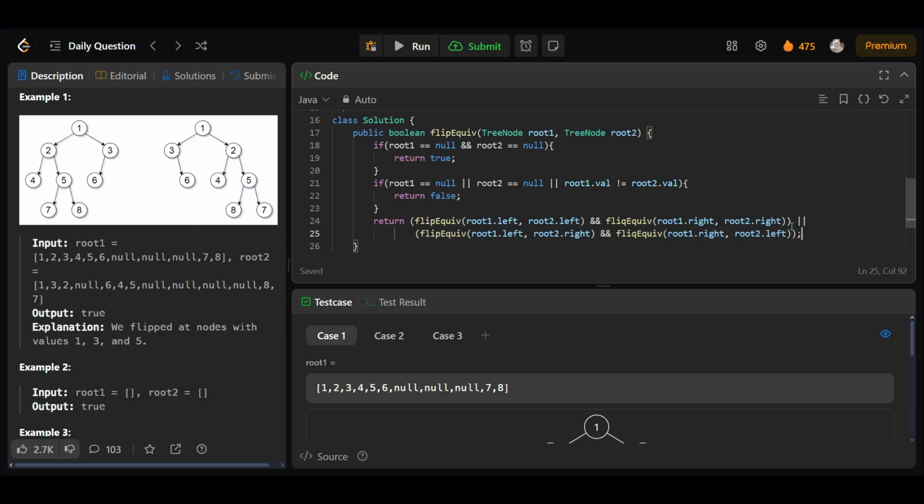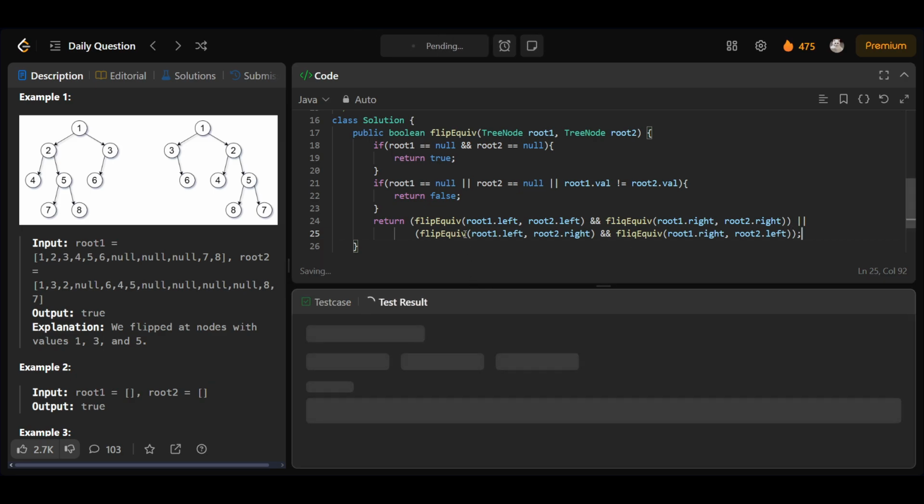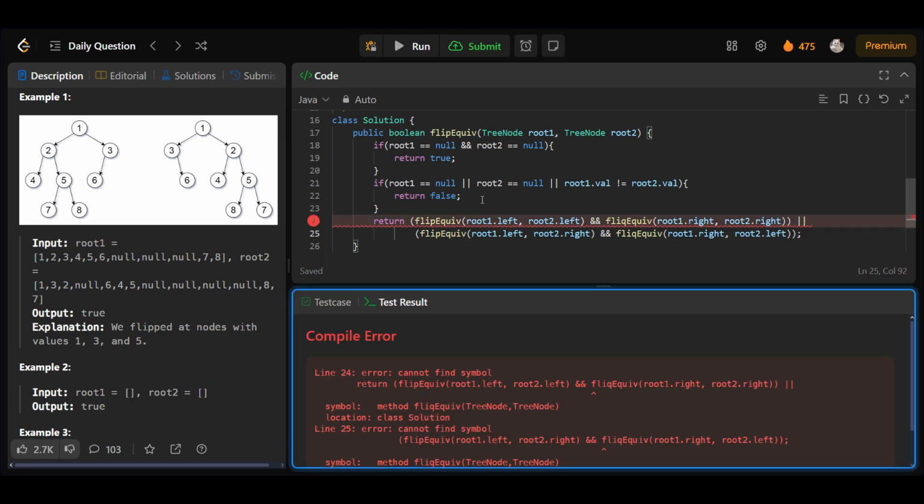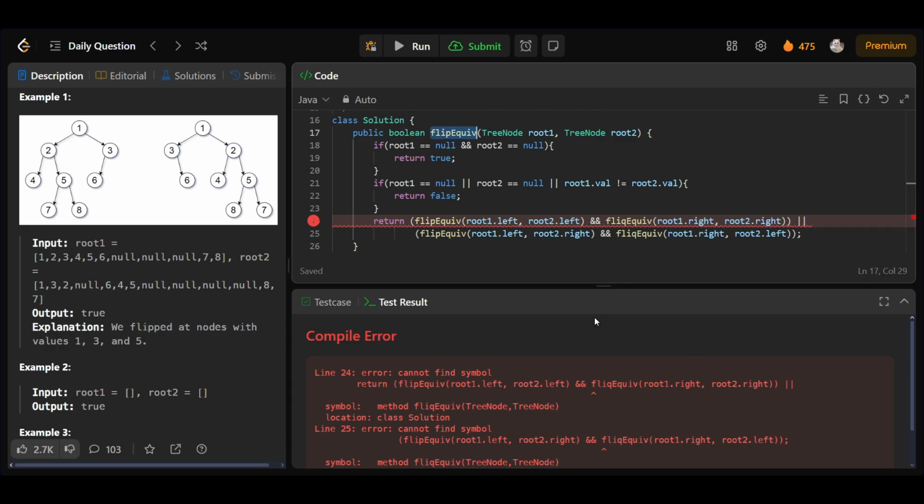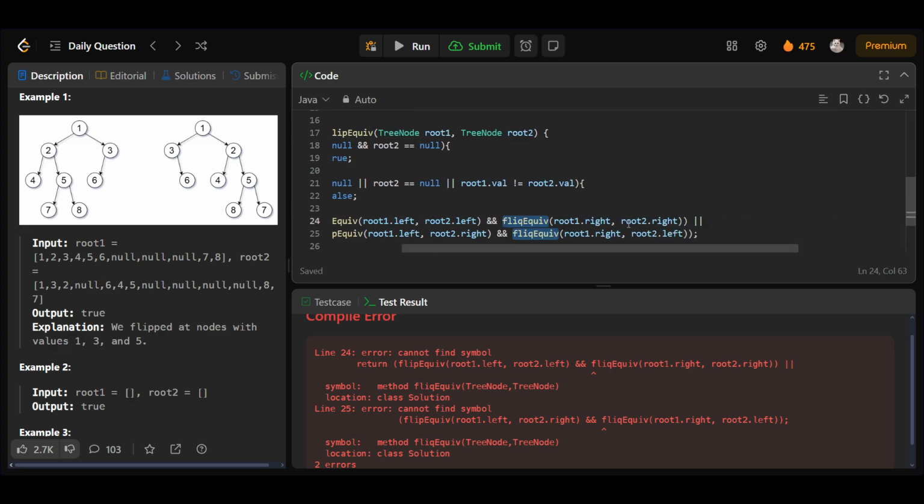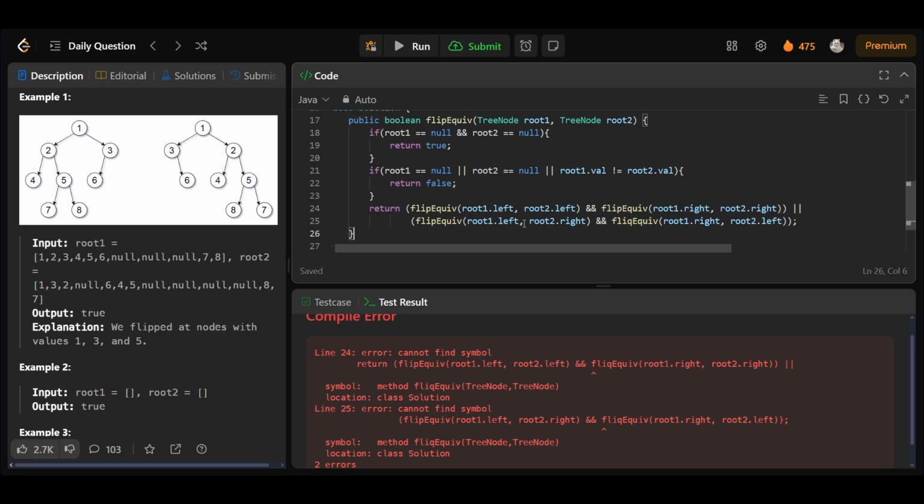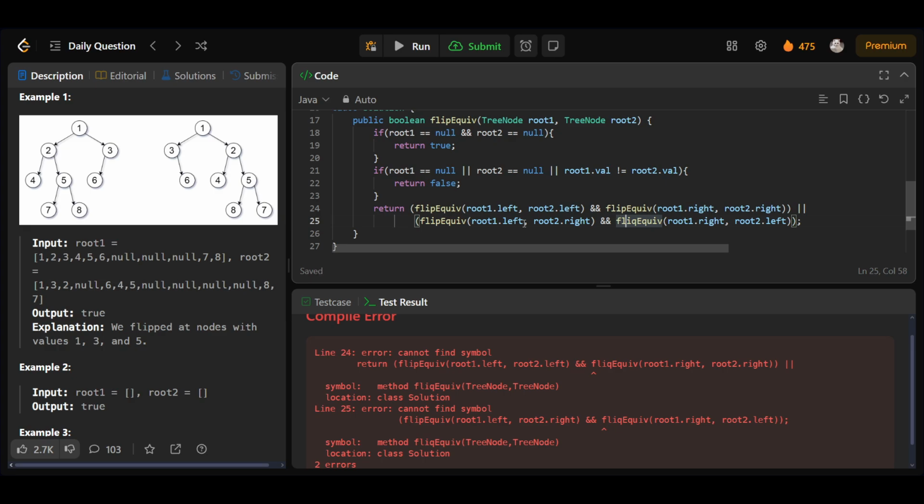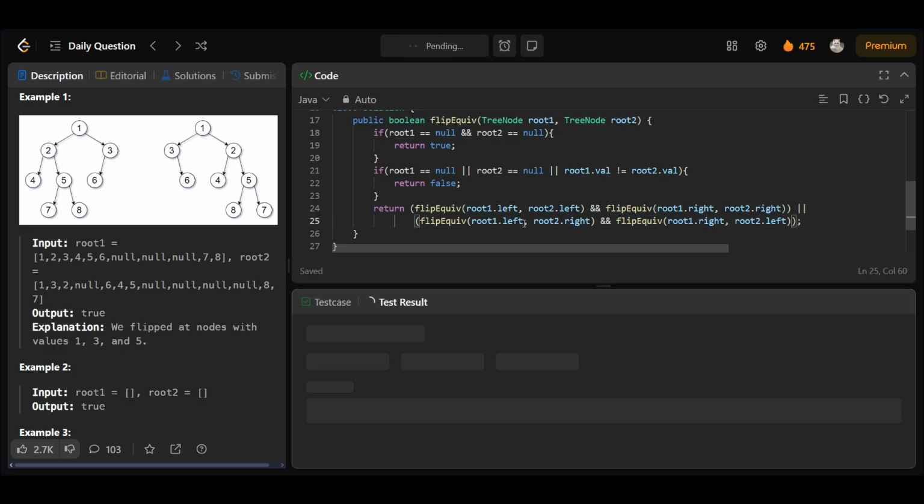Now let's give it a run. Is this not the function name? Cannot find symbol. Flip, oh, I wrote it wrong. Let me paste it, just change the name instead. That's flip, and here also flip. Now let's give it a run again.